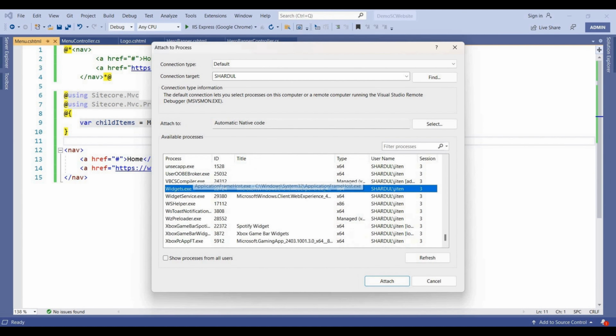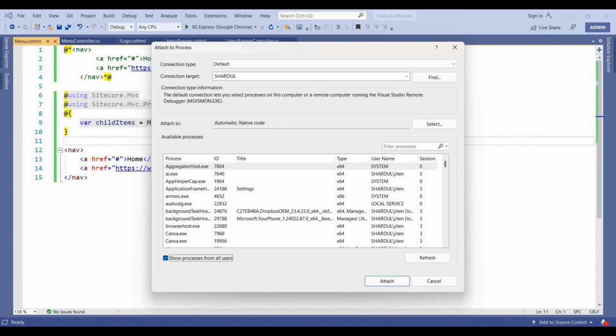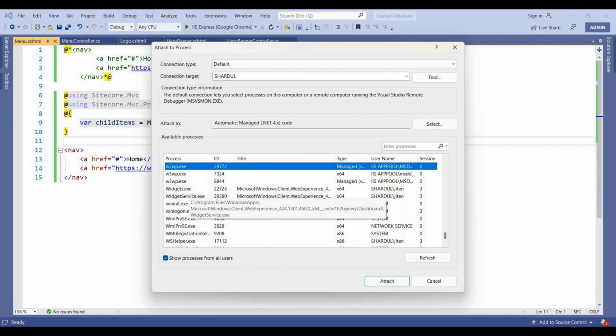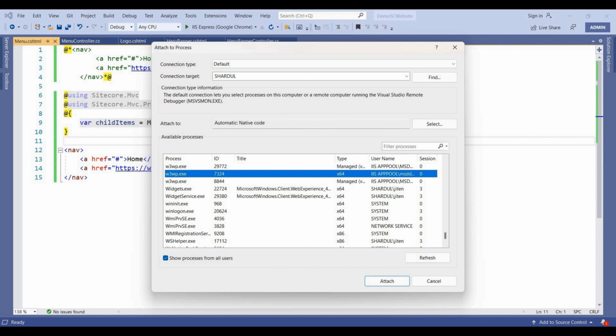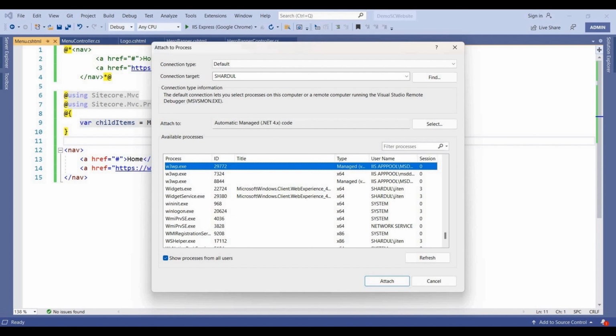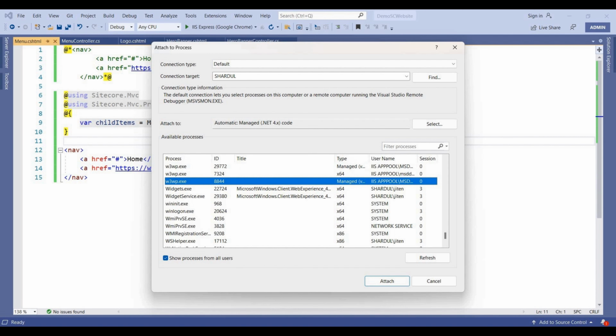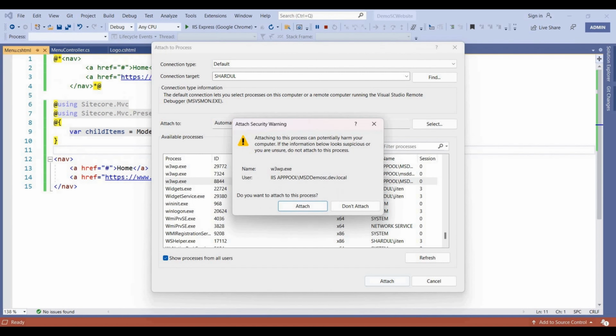You have to find the W3WP process here. If you are not able to see it, click on Show processes from all users. Okay, and then W3WP. So this is our identity server, this is xConnect, and this is the one, our process. Okay, so I'm just attaching it.